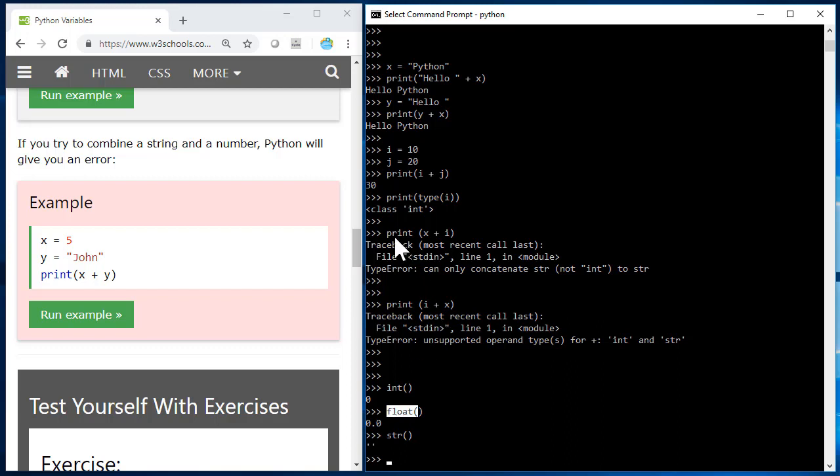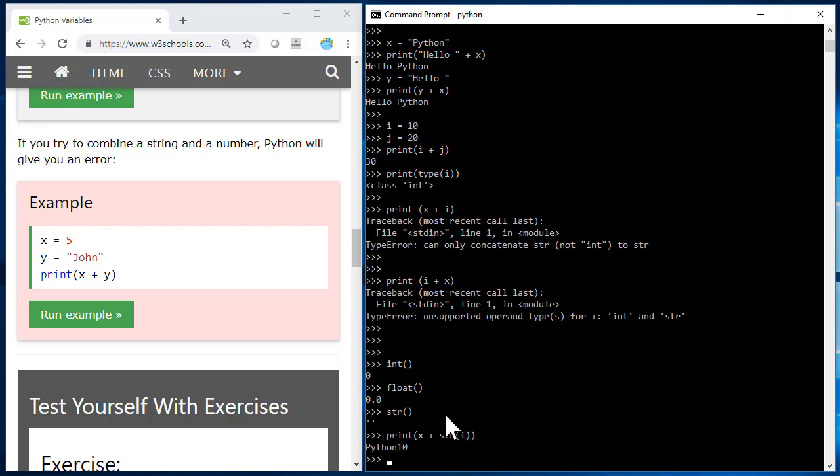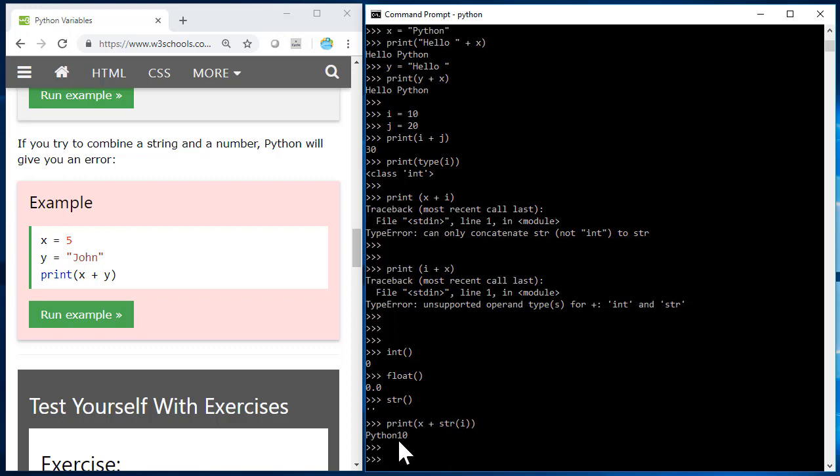So now let's repeat this, but this time we'll make use of str. So print x, which is our string. We had an I earlier, but this time I want to convert this I, which is an integer, to a string. So we can make use of the str function. Now let's go ahead and do that. And Python says, hey, Python 10. They are kind of together because there was no space. If you want to put a space, you could use double quote marks with an empty space, a string between these two variables.